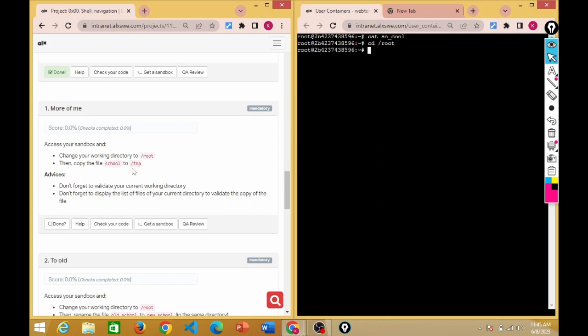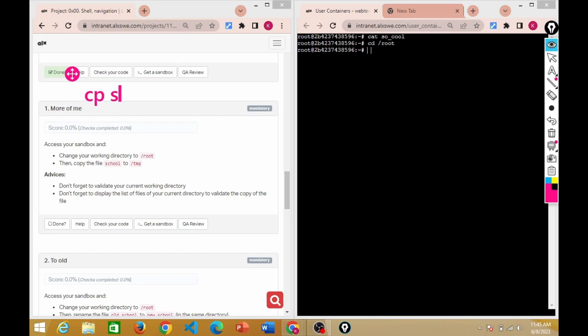Alright, we've done the first one. Then copy the file school to /tmp. So how do we copy a file? To copy a file, you use the command cp. So we are using cp, which stands for copy, and we are copying what? We are copying school. So copy the file school. So we copy school to what? To /tmp. So this is the command we need.